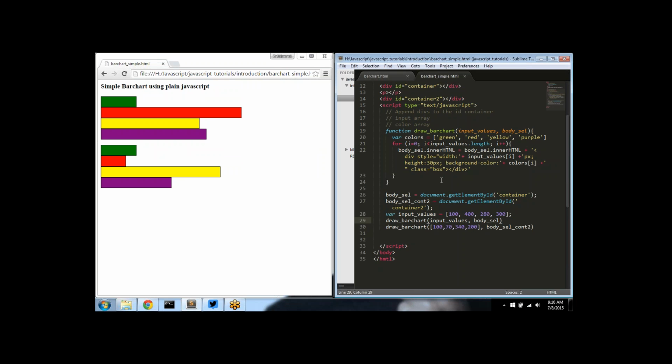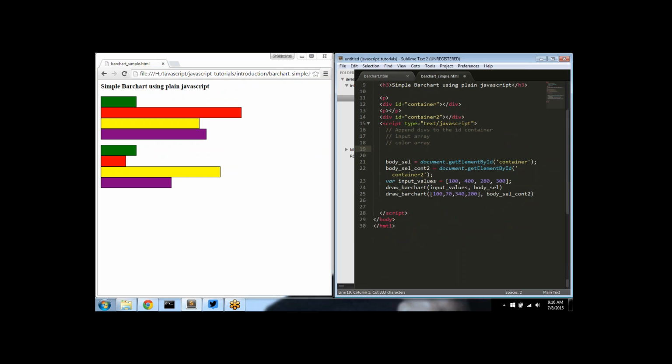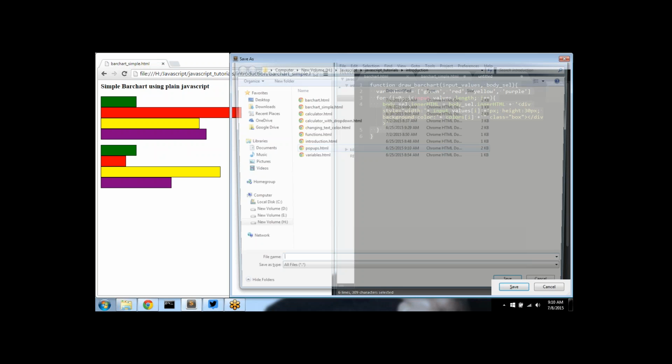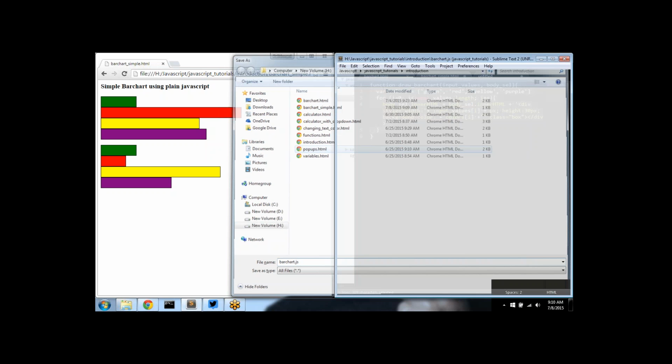So what I'm going to do now is take this function, copy it, paste it in a new file, and save it as barchart.js in the same repository. Now if you call it, it will say draw underscore bar chart is not defined. It's not able to get this function.